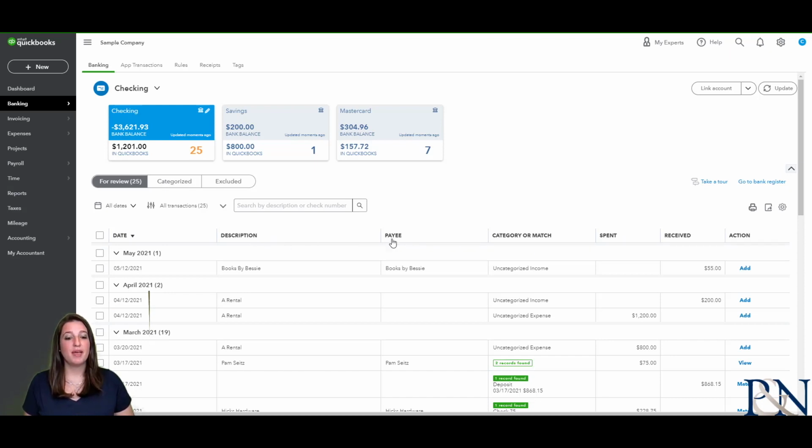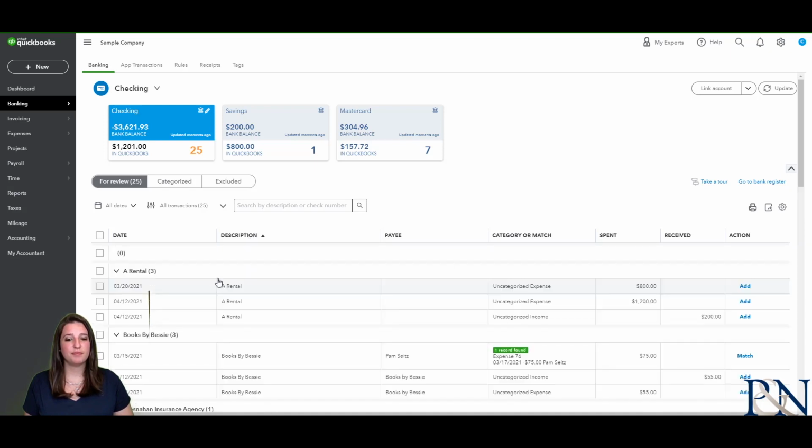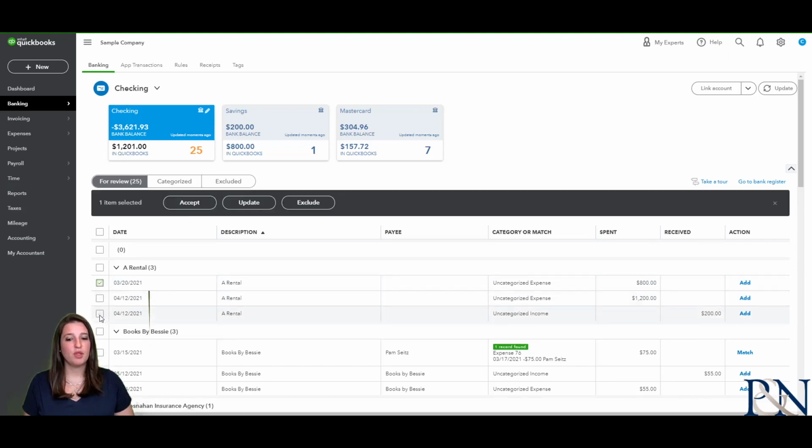We determine our payee, our who, our vendor or customer, and our category, our why was the money paid or received, based on the detail from the bank. I'm going to select the column header description. Here, my transactions are all grouped based on the bank detail that QuickBooks has pulled. For our example, we're going to use the transactions for a rental. I can either use the checkbox next to each of these transactions to select them off individually, or I can select the checkbox to the row header that'll select off all three transactions in that group.